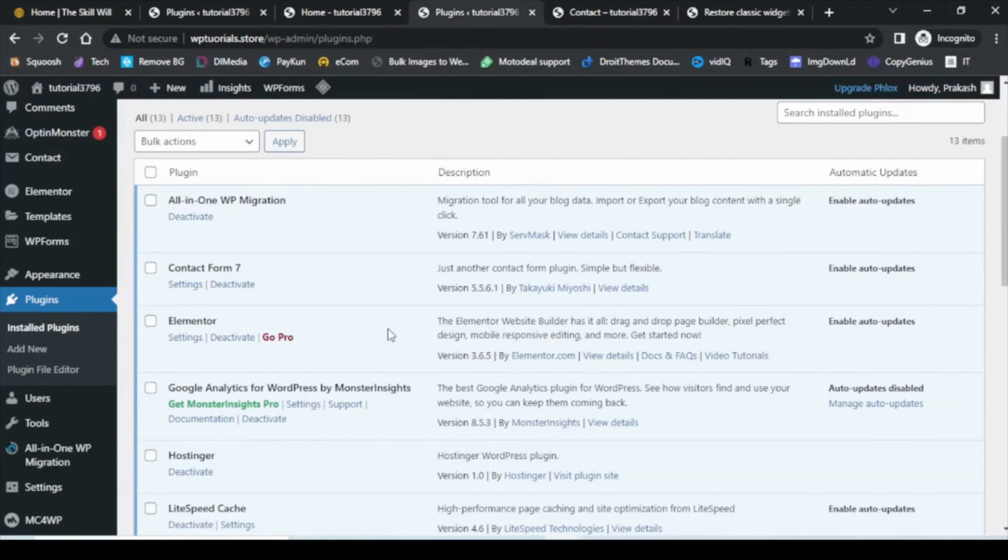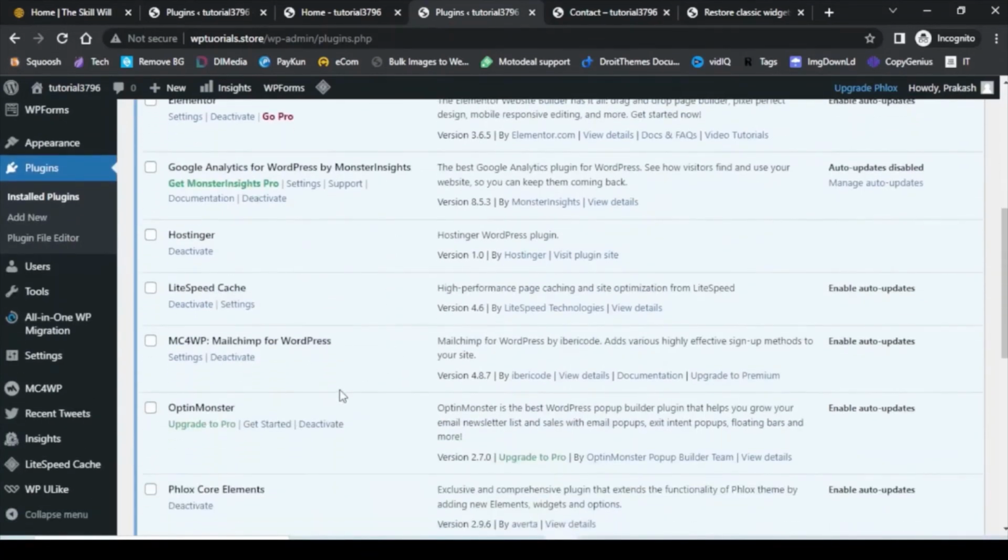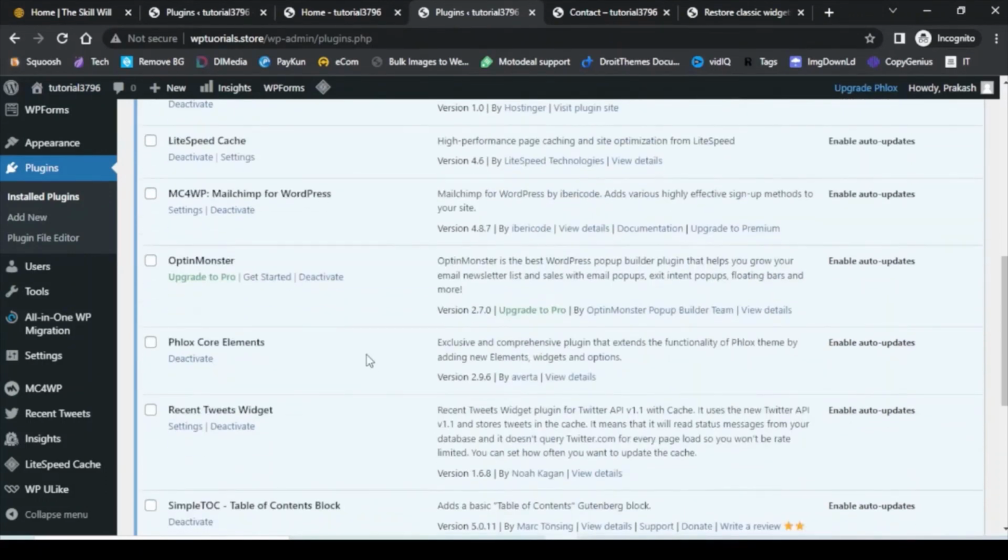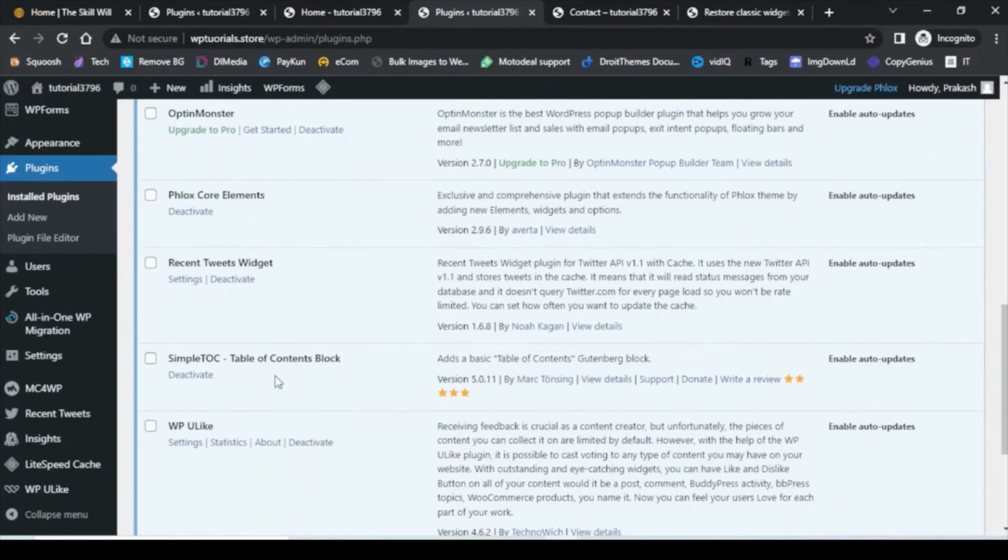The next important plugin that our blogging website must have is the MailChimp for WordPress plugin. With this plugin, you will be easily able to collect the email addresses of the visitors. The next important plugin that we have already installed is the Table of Content blog plugin. We have already seen how to create the table of content on our blog using this simple TOC plugin.